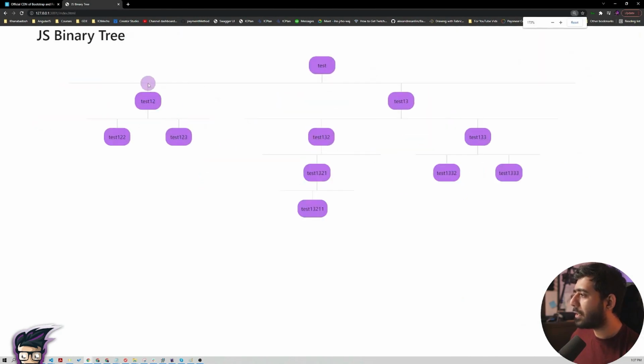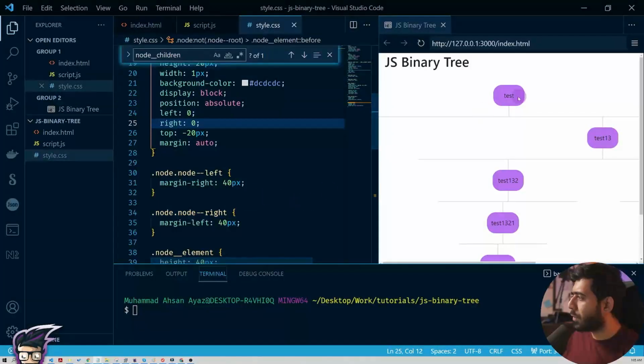Now I think the only thing remaining is to highlight if we hover over an item or hover over a node and we want to see what are its children or child elements. So first of all, we are going to start with the node element itself, so we can highlight that.